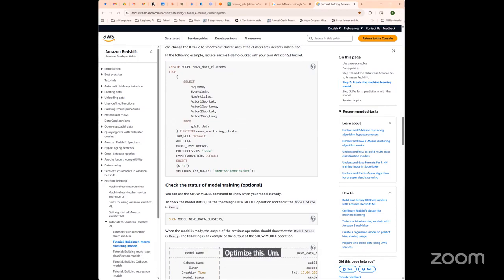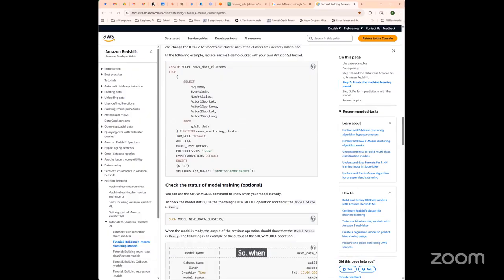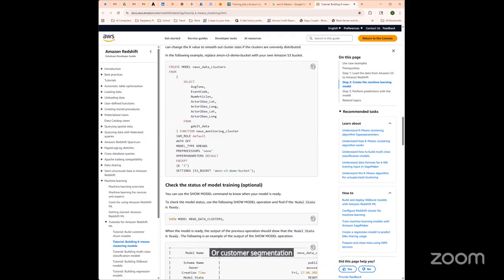GPU training is an option, and it is optional, but it's limited to just one instance, right? You should probably stick with the CPU unless needed. And then common use cases would be segmentation, pre-processing, and anomaly detection. So when you're taking the exam, any questions about unsupervised clustering, discovering natural groupings, or customer segmentation without labels, K-Means is your answer. So that'll be all for K-Means.